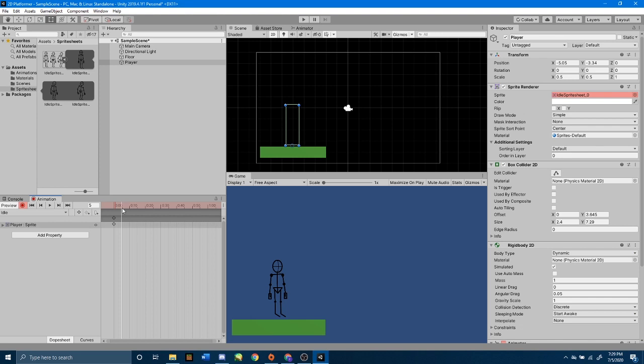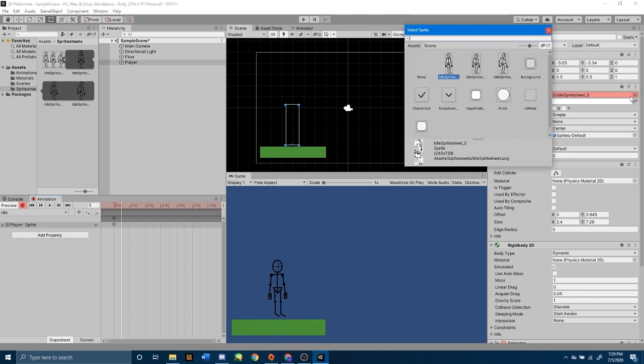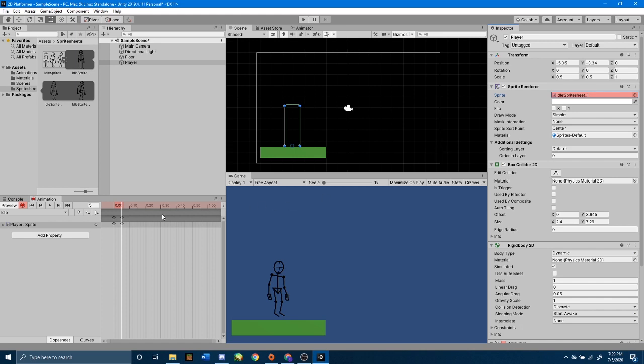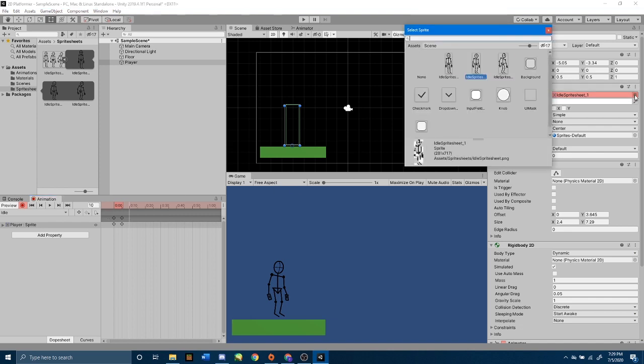and move to the 5th frame. Let's go over here to the red highlighted sprite property. Click on this circle icon with a dot inside, and then select the 2nd frame. Now go to frame 10, select the same icon, and select the last frame, the 3rd.